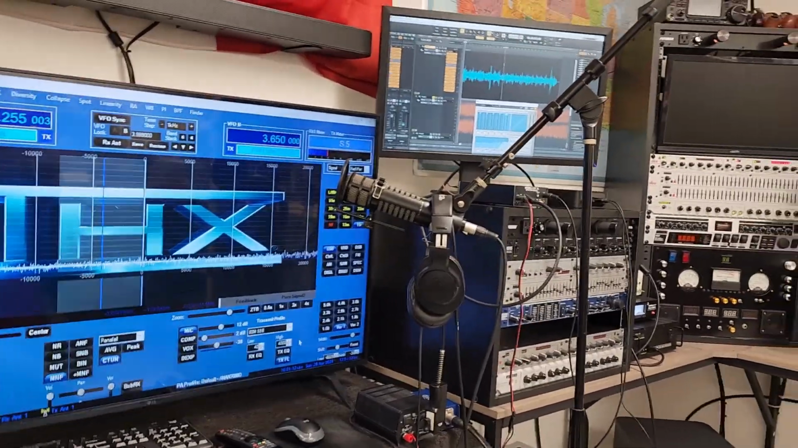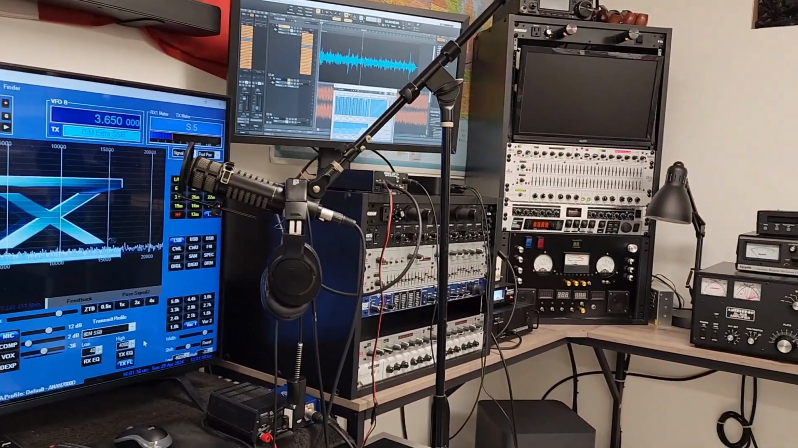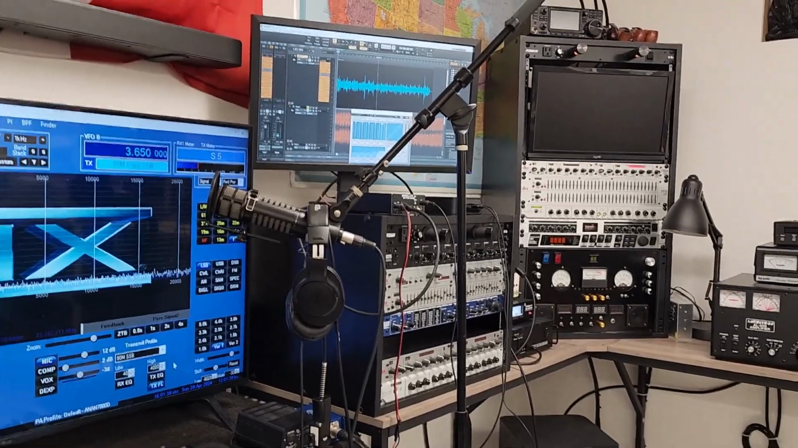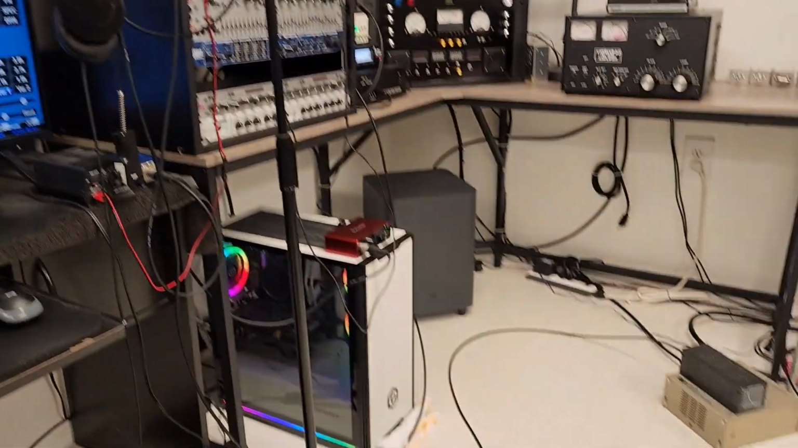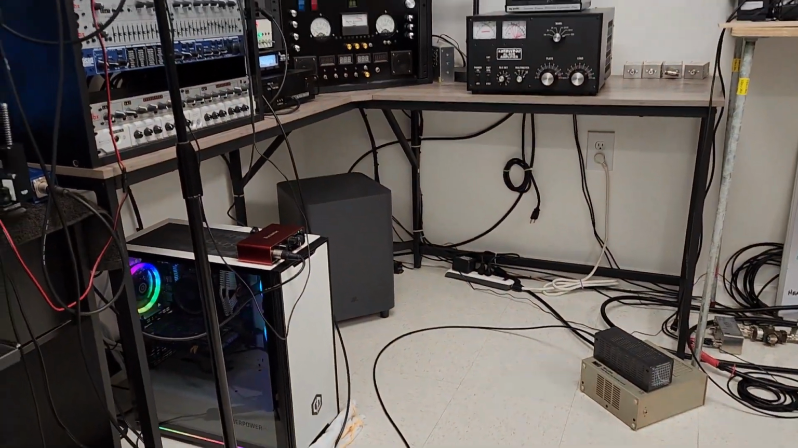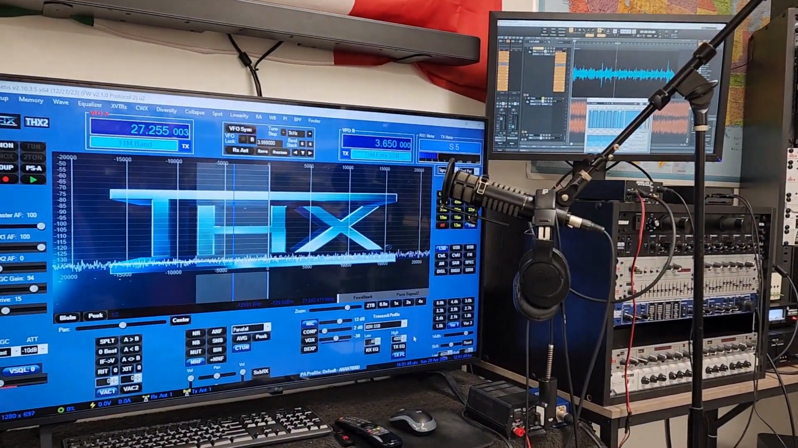This is a good baseline. Anytime I do experiments, at least for me, you want to get a good baseline to control. So that's what I'm doing here. Everything under my control, into a dummy load. I'm not bugging anybody. Nobody can hear what I'm doing in my secrecy up here in my crazy mad scientist lab.